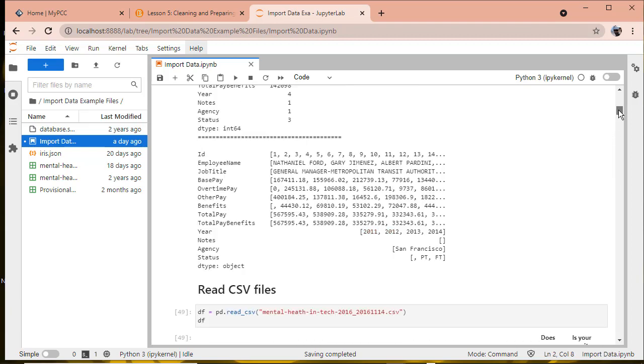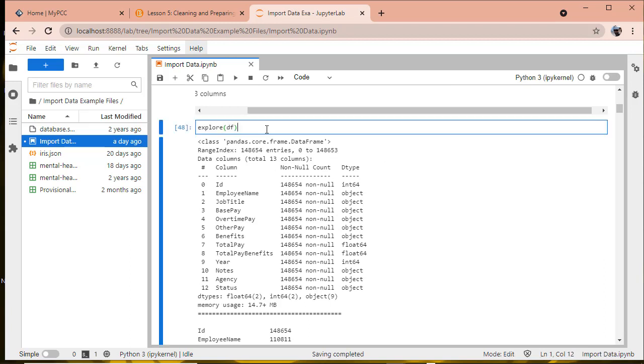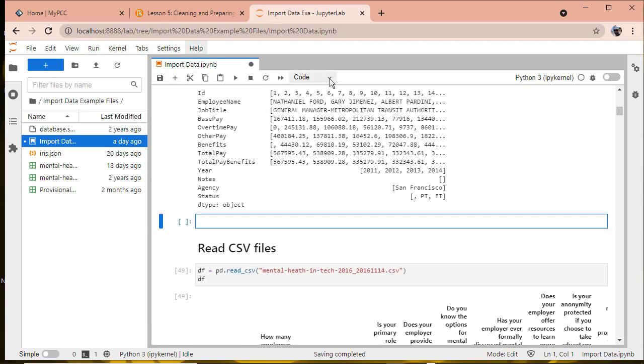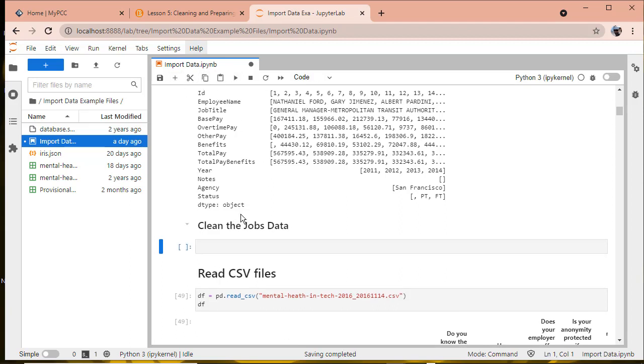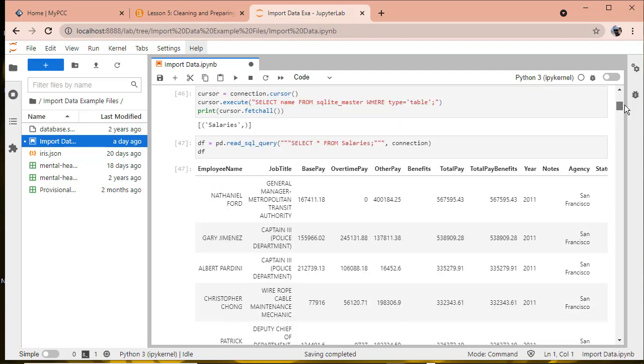And let me go to the end here, and I'm going to add a cell. And then I'm going to switch this to Markdown and do a level 3 header, clean the jobs data. And then under that, let's go ahead and add another one. And then first thing I'm going to do is only select the columns I need, which are total pay benefits and job title. So I have my data frame, or I need to reload my data frame.